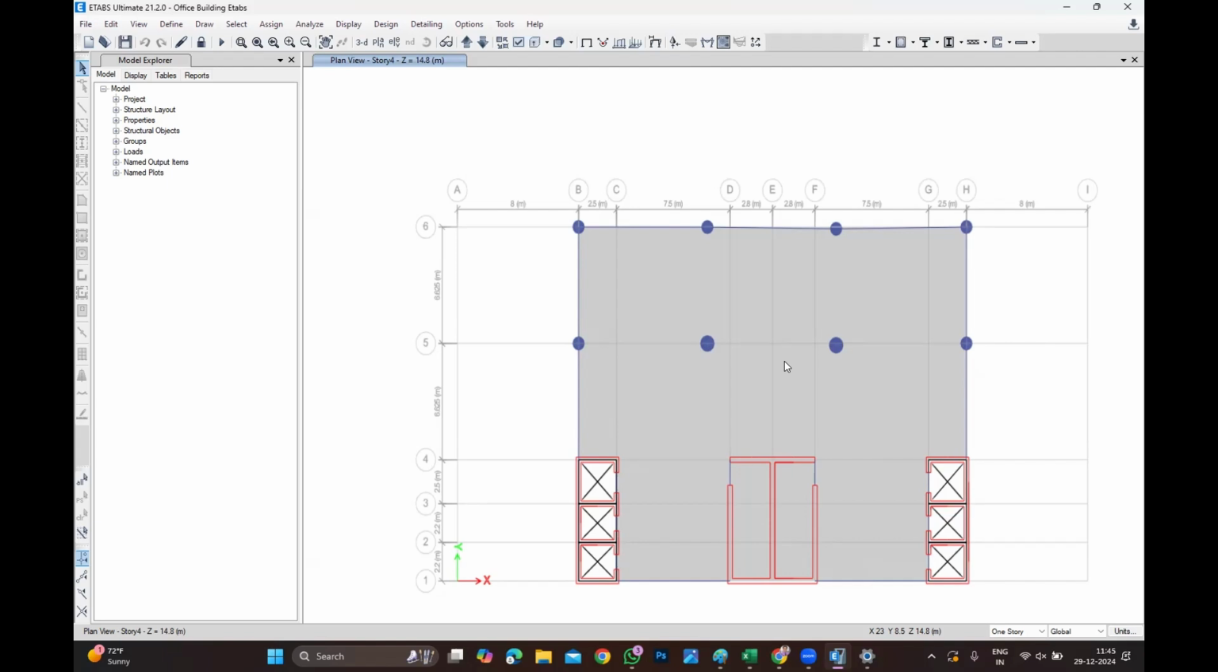The second one is the building frame system. The building frame system does not require a shear wall. If there is a shear wall, it is good, but in a building frame system it is not required. The third one is the shear wall system. No difference between building frame and shear wall; it is a matter of the length of the element. If the length of the element is greater than or equal to 3 times the width, it becomes a shear wall.